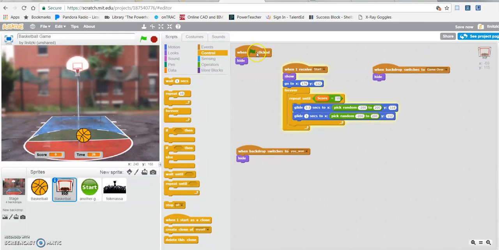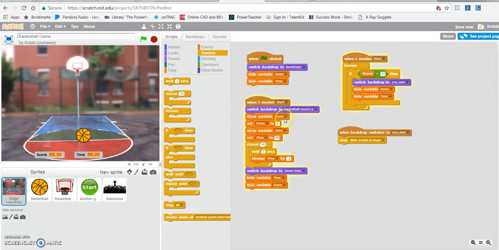Now also notice I have when green flag clicked, hide, because of my intro page, and then when that message comes out of start, that's when it has to go to a position and start moving. And I have it repeating until the score reaches 10, and then it's supposed to hide, or at least go away. So let's take a look at my backdrop.